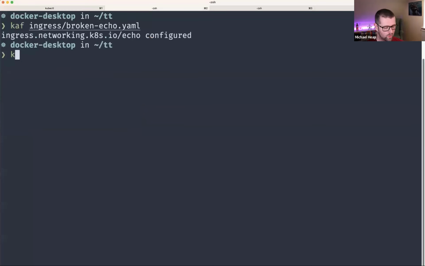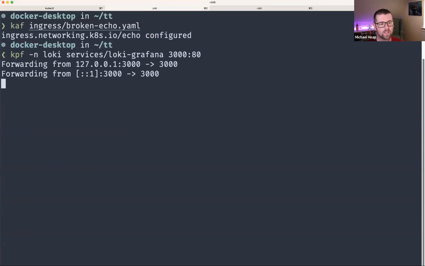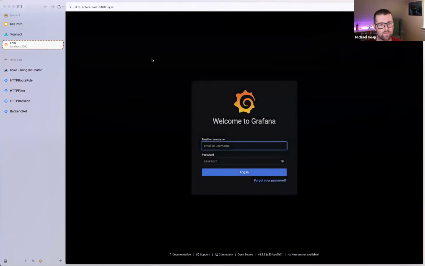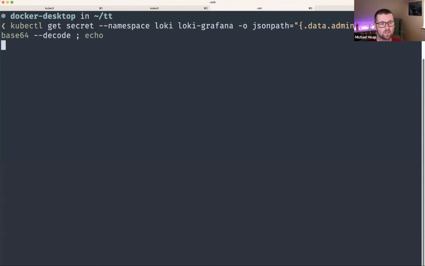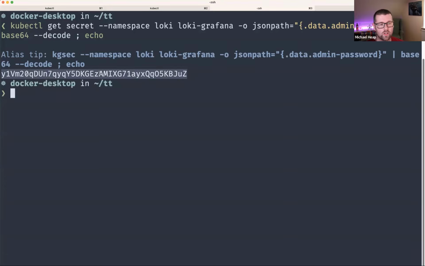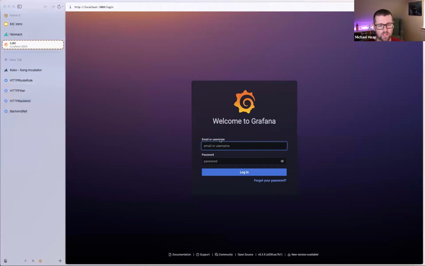Oh, I need to port forward. KPF, kubectl port forward, and I'm just forwarding the Loki service to my localhost port 3000. And I will also need to get my login. So when you install Loki and Grafana, it generates a password for you and stores it in a secret. Secrets in Kubernetes aren't really that secret unless you use sealed secrets. So I just base64 decode it, and now I can log in.